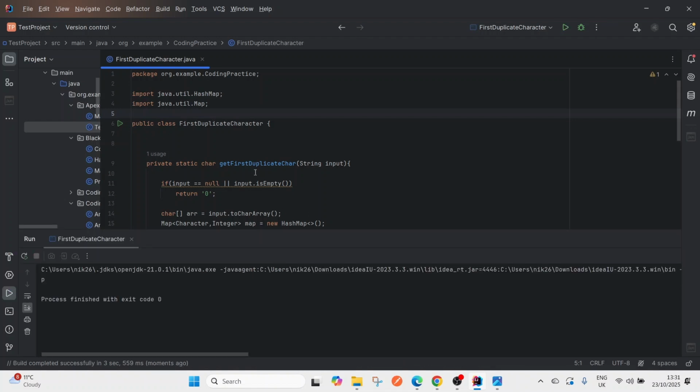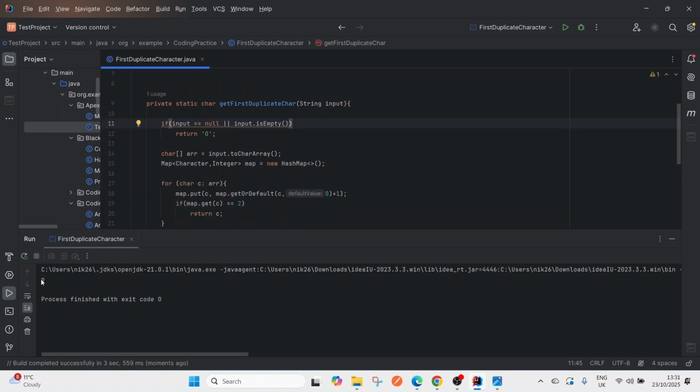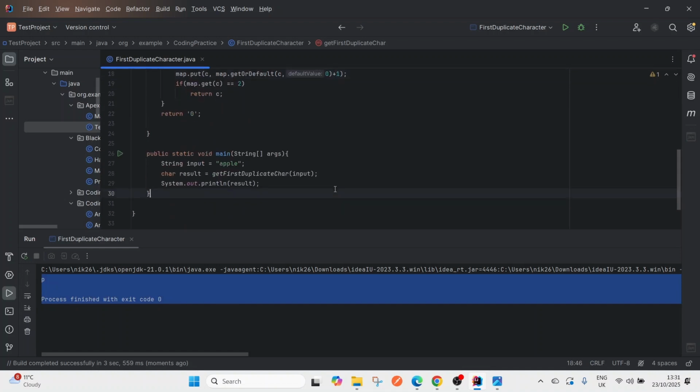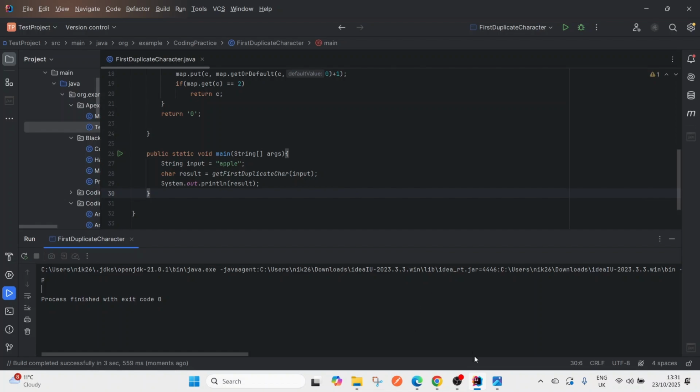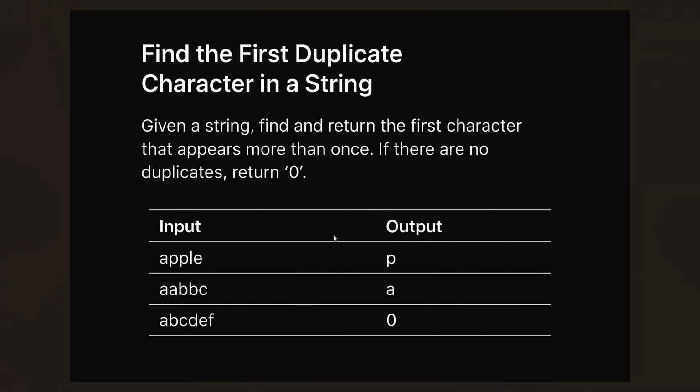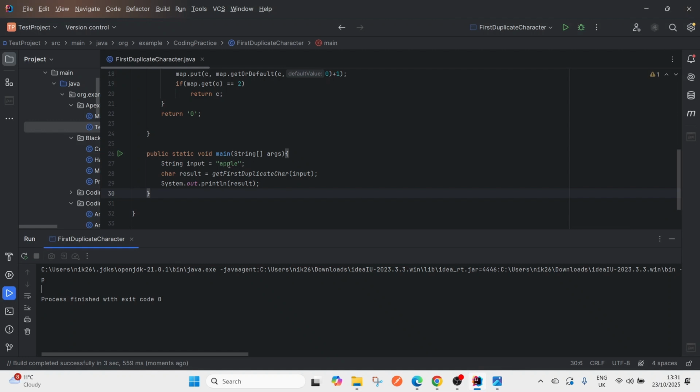Yeah, it worked perfectly, because we got the result as P, as we expected. And if we want, we can try another example. We can try AABBC, because there are two duplicates. Then we can check whether it's working perfectly, because here there are two duplicates, but you should get only the first duplicate character, that means A. Let's run and see. Yeah, it returns the correct value as we expected.